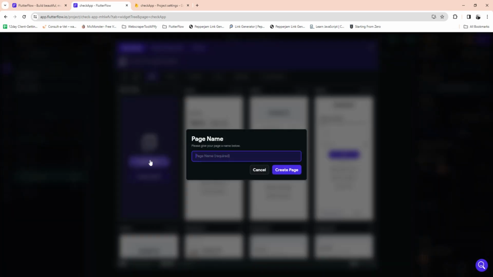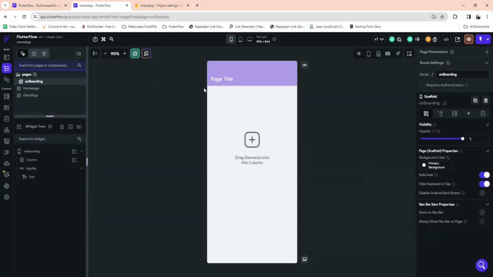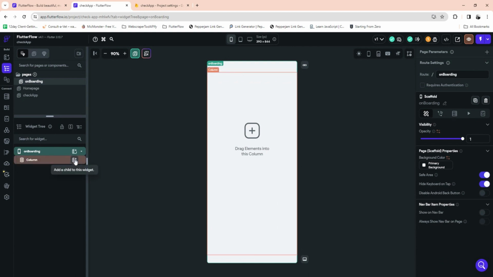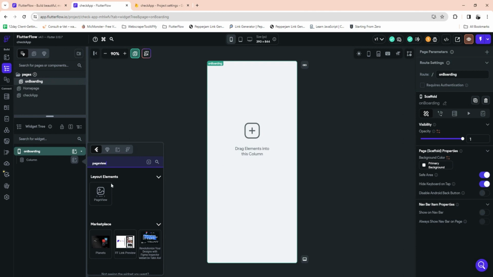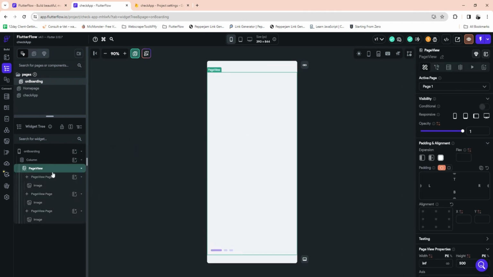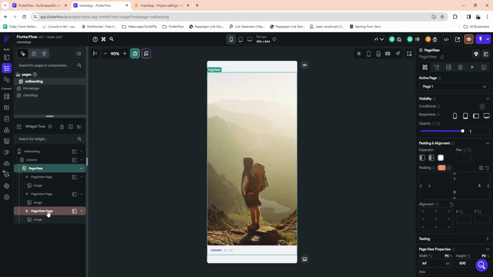Let's create the user onboarding. So let's add a page and create blank. I'm naming it onboarding. Let's delete the app bar so we can design it. In our main column, add a widget page view, which will give us pages 1, 2, and 3.